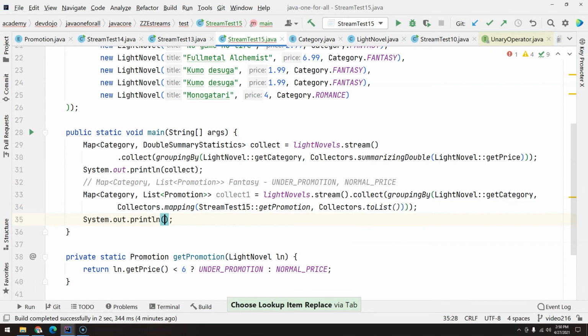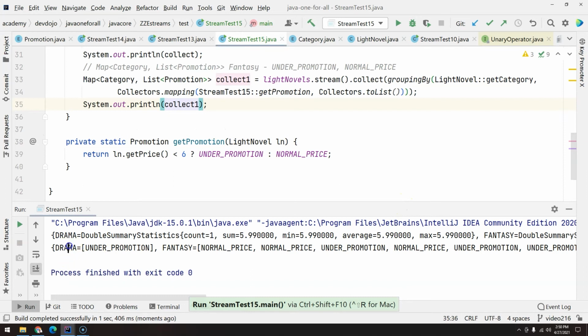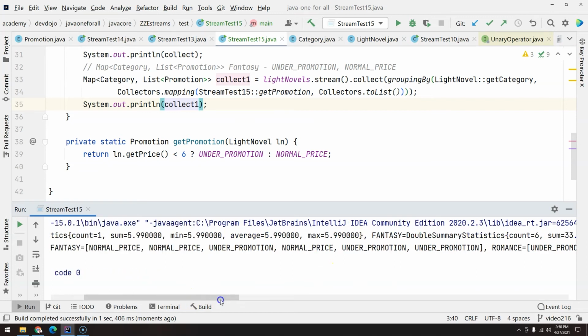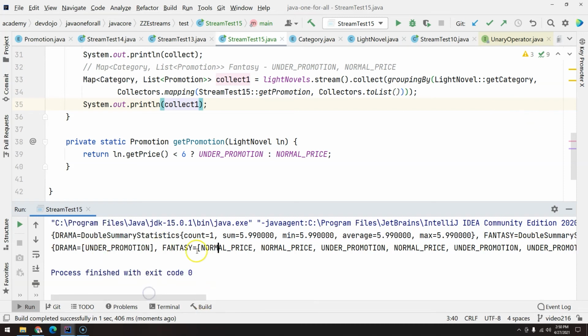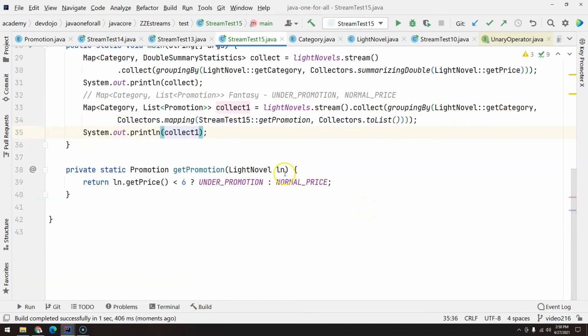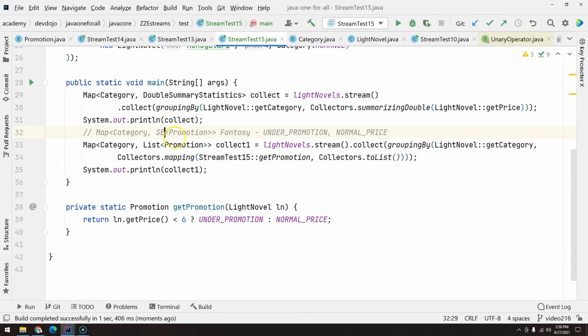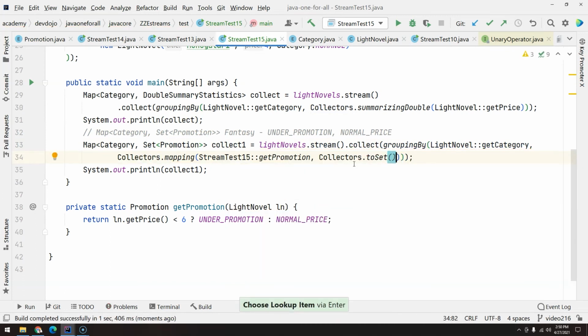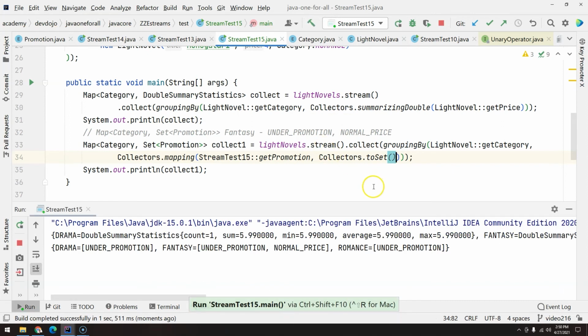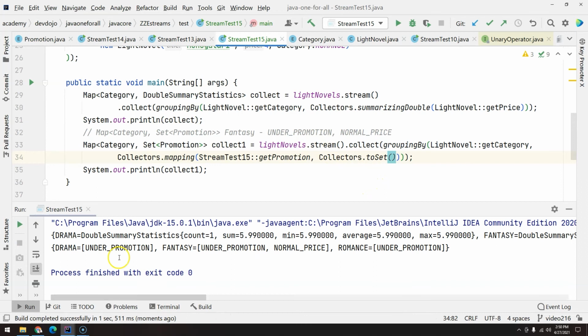Let's see what is the problem. Select one, Control Shift F10. So we have drama, we only have under promotion, and fantasy we have normal price, under promotion. As you can see, the values are duplicated. We already know about the collection that will not let you add duplicated values, and basically we just have to change here to set. So let's change here to set, and here instead of collectors to list, to set. Control Shift F10. And now we have exactly what we are looking for. So we have distinct values.